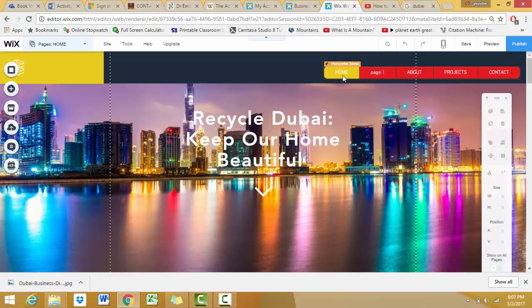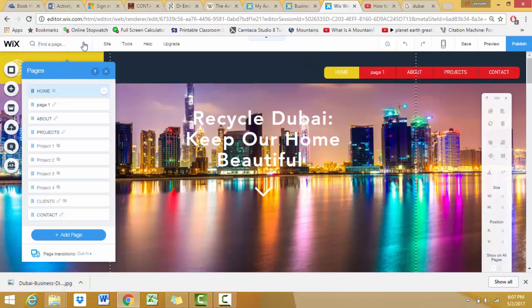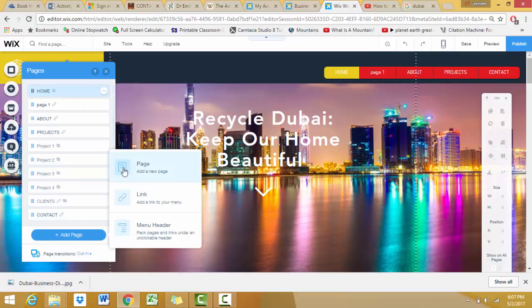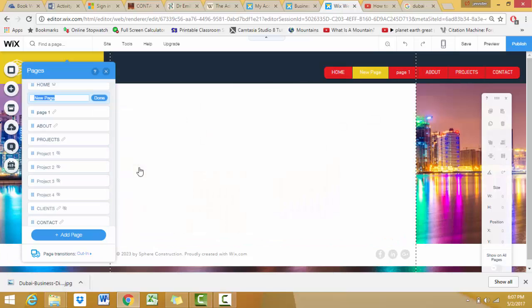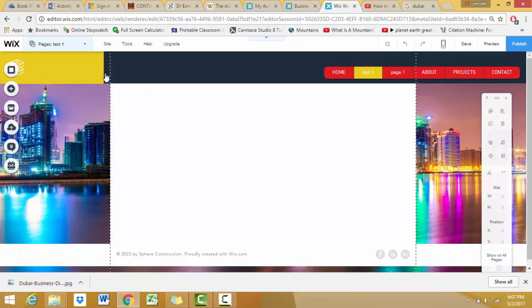Now with this menu up here, this was another question that we had. Let me show you how to add tabs to that menu. If you click here, we're just going to go down here. We want to add another page. Add a page. And then it's going to ask us what the name of that page is going to be, and we'll put in just test 1. And we hit done. Then when we look over here, we see it's added a tab. It's added test 1 to that. So that's how you would add a page to that.